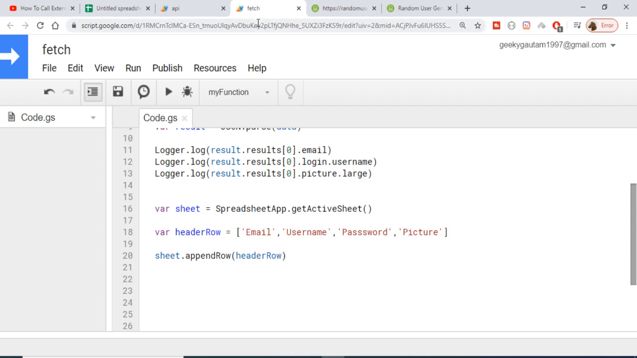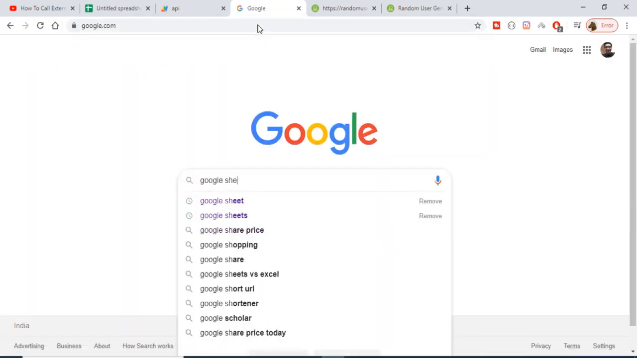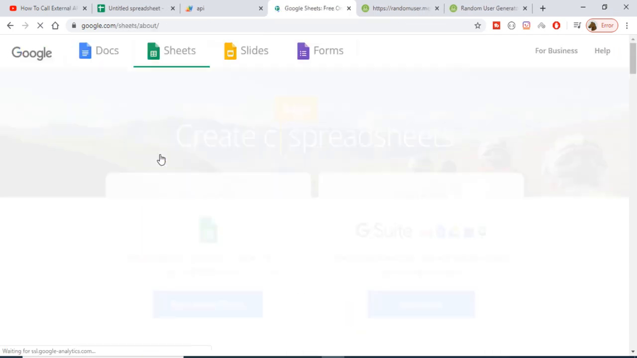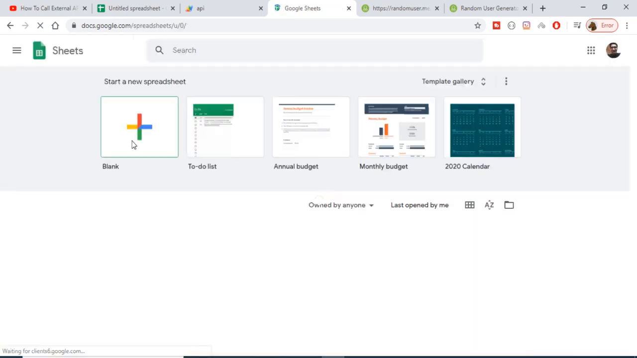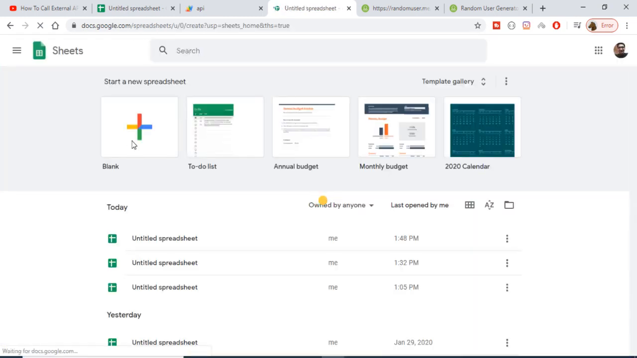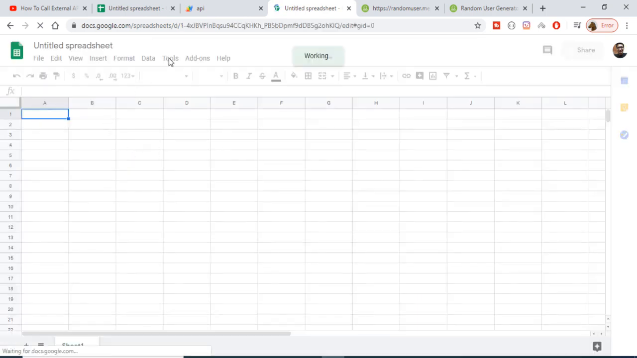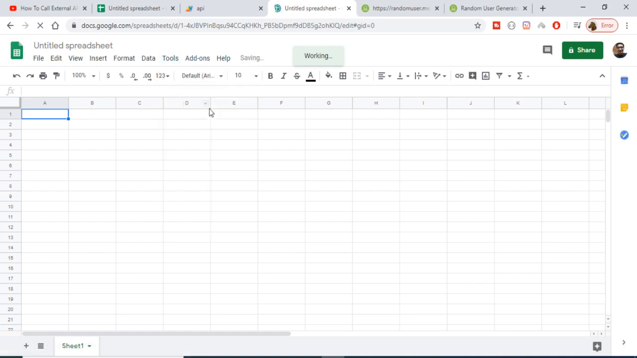Now in order to build this, first of all we need to go to Google Sheets, and here you need to create a blank sheet. So click on go to Google Sheets and click on blank. It will create a blank sheet for you. And now in order to write code, we will click on the Tools section and click on Script editor. It will redirect you to the script editor page where we can write the JavaScript code in order to accomplish this task.